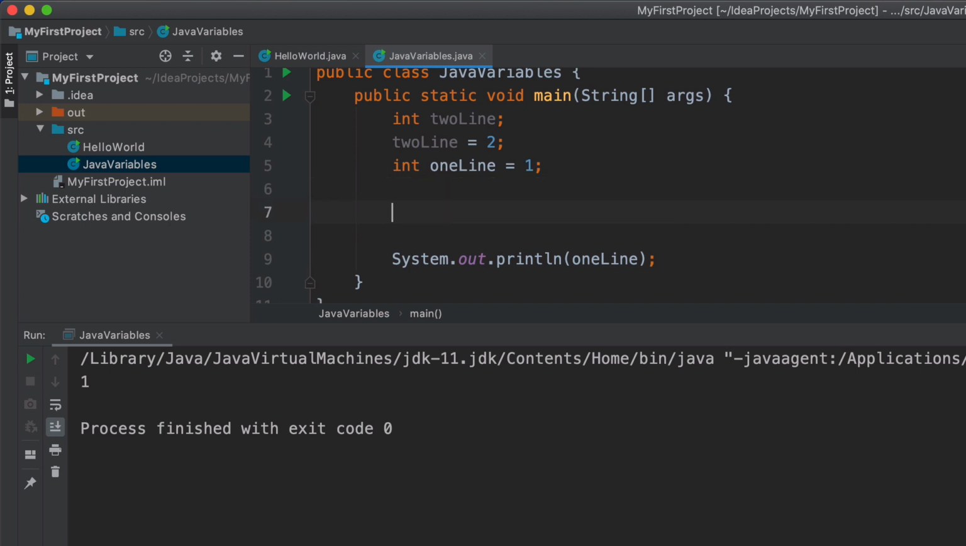Now I do want to show you that you can reassign variables. So on line 5 there, the one line variable, I've assigned that to a value of 1. And I can say here, one line equals 6, and hit a semicolon there.